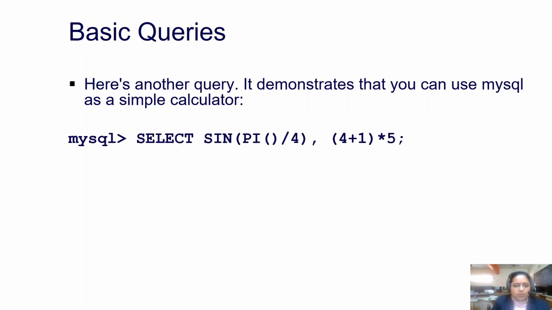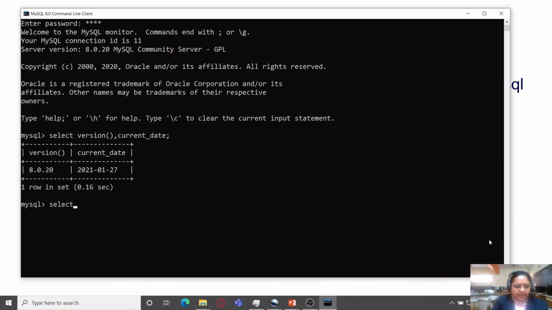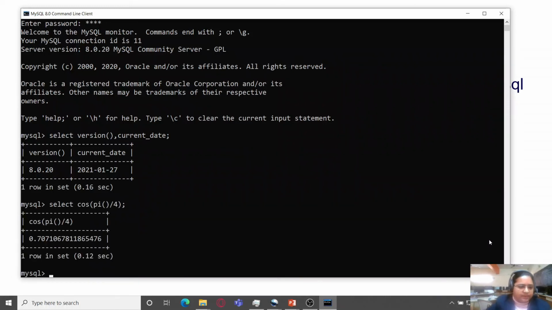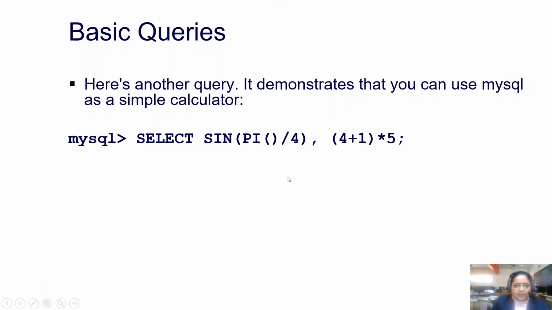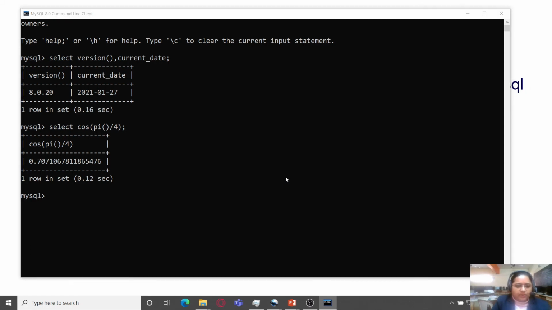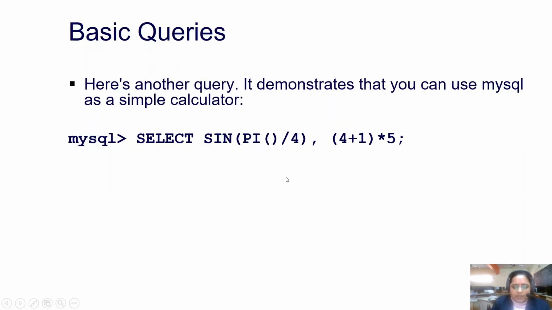MySQL can also be used as a simple calculator. If I write here select, and you can use cos, I'm using pi divided by 4, and you can see that we get some answer over here. So we can just use SQL as a simple calculator as well.